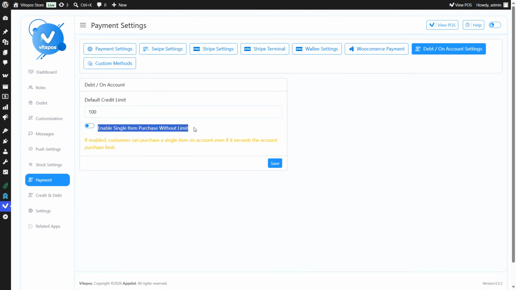Next, you'll see the Enable Single Item Purchase Without Limit option. When this option is enabled, customers can purchase a single item on account even if the item's value exceeds their credit limit. After configuring these settings, click Save. Now let's open the POS panel.